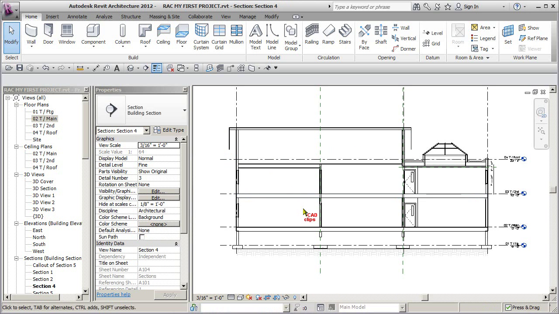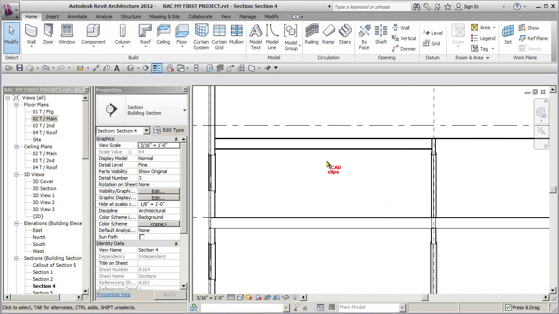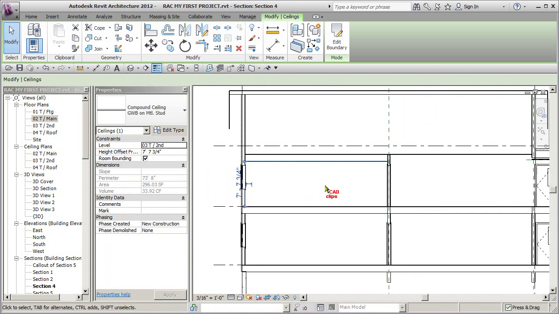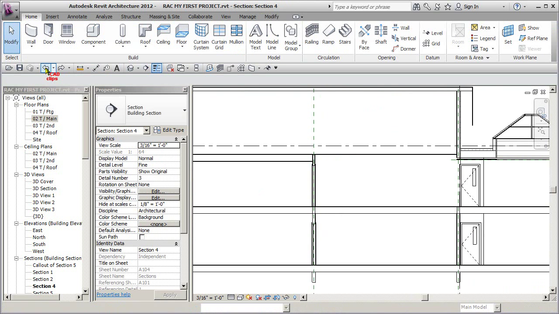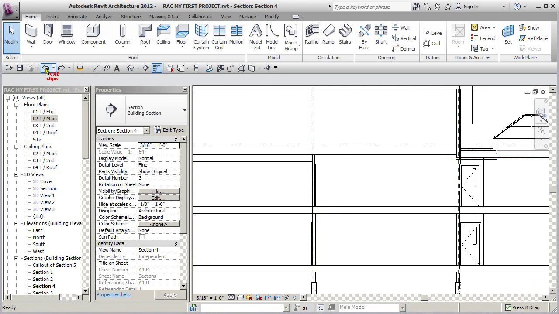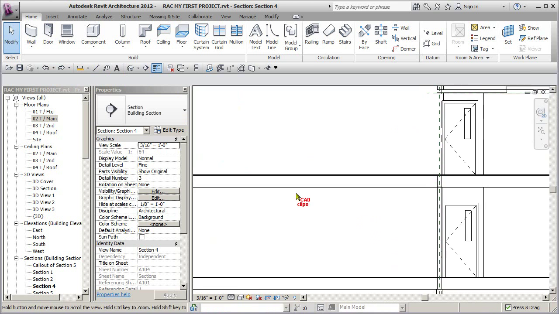Then I'm going to open up the section, and the main floor, and I'm wondering where that got created now. Oh, is that it there? Oh, you know what I did? I didn't duplicate. Undo, undo, undo, undo, undo, undo. There. Now that's back.